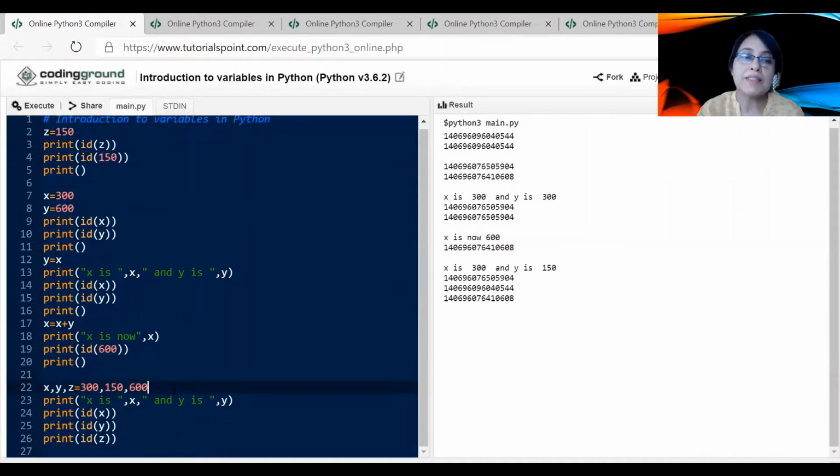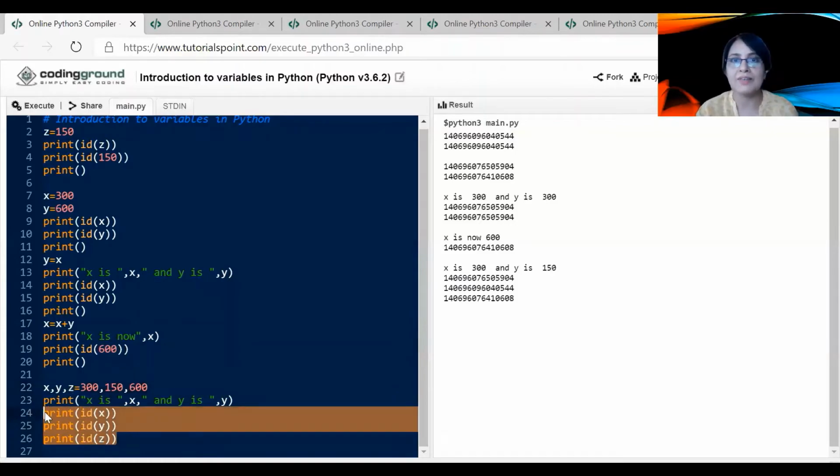In Python, multiple assignment is also possible. That means you can take three variables and separate them using commas, which are also called delimiters, and put it equal to three values. Now, these three values will be assigned in the order in which the variables are written. So x gets the value 300, y gets the value 150, and z gets the value 600. We can confirm this using the ID function.